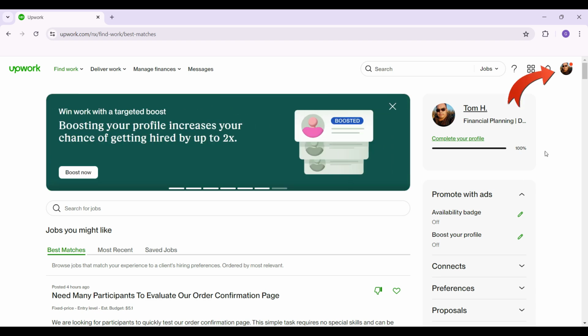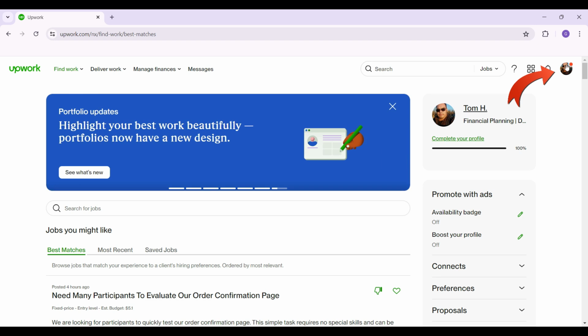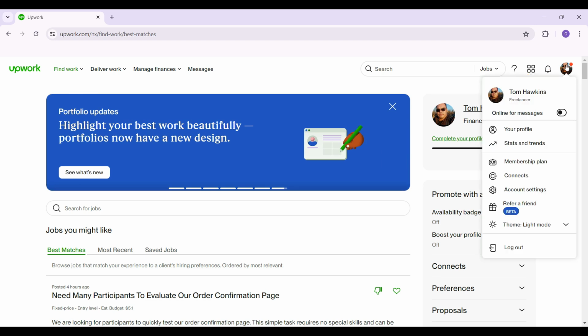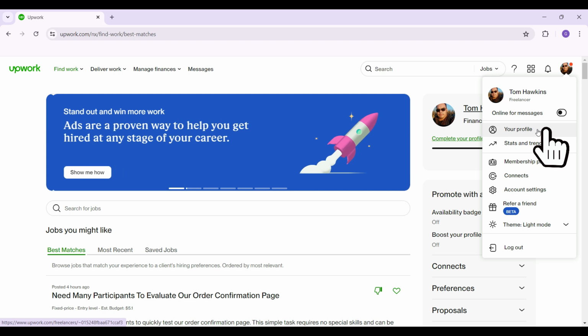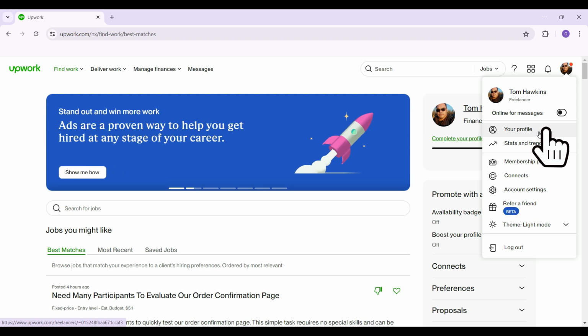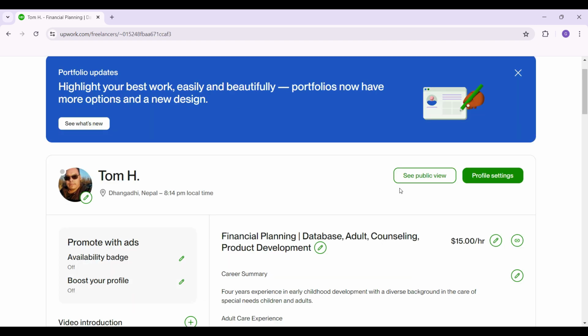At the top right, you'll see a profile picture right there. Just click on it, and something like this will open up. From here, what we need to do is simply go to Profile. The first button you're gonna see is something like this, Your Profile. Click on the button right there. Then you'll be redirected to this page.